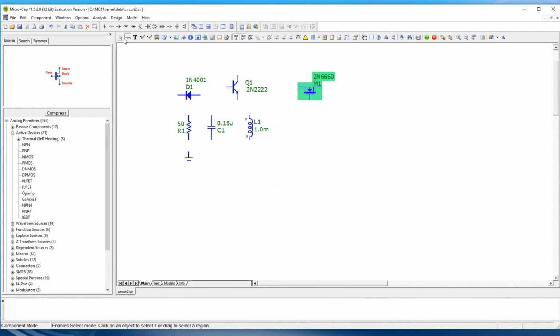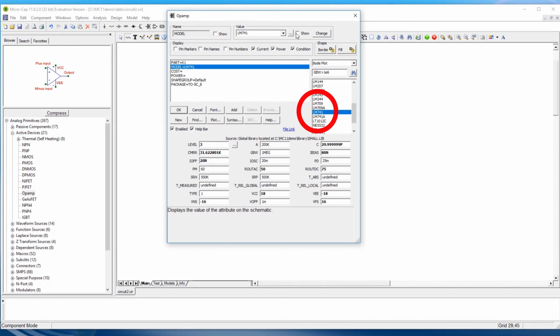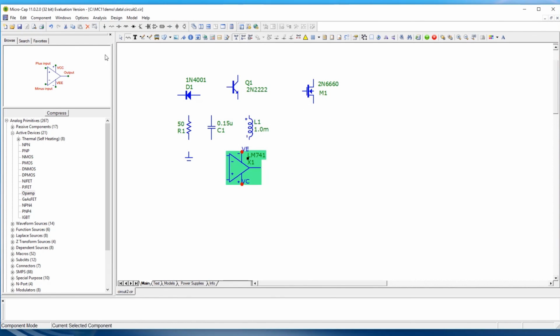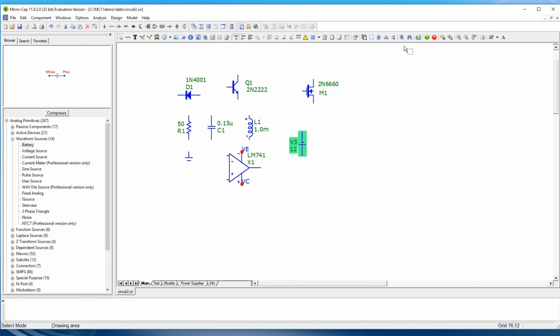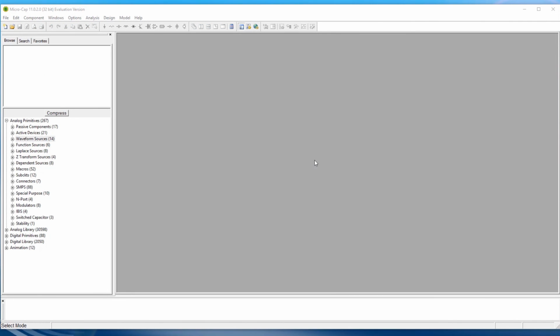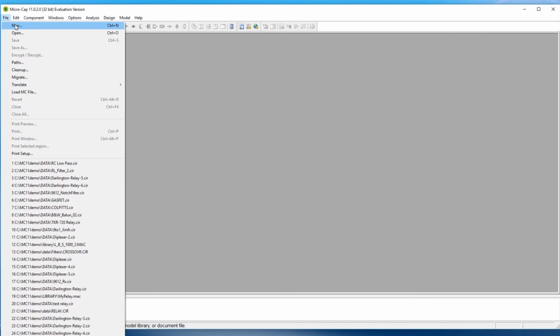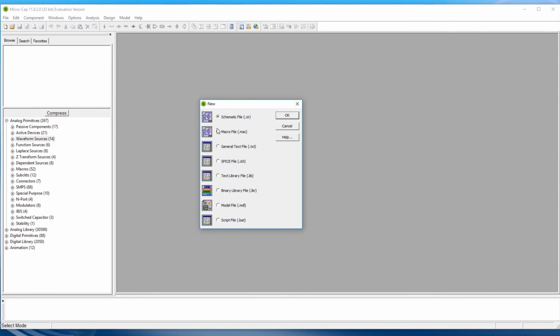Next we'll place an N-channel 2N6660 MOSFET transistor and an LM741 operational amplifier. And last but not least, we'll place a 12-volt battery. I think we're ready to set up our first simple but functional circuit, an RC low-pass filter.